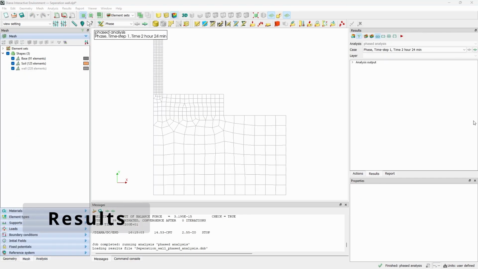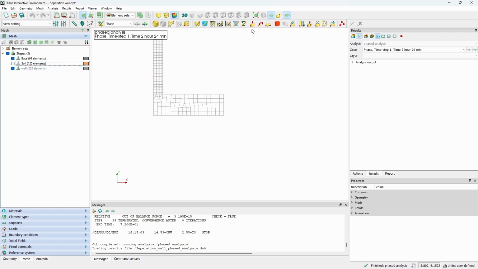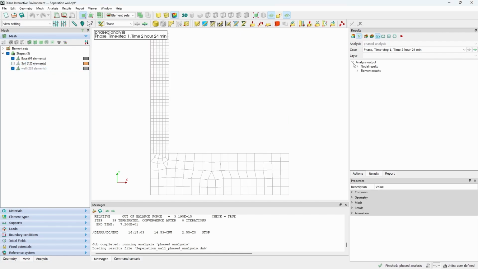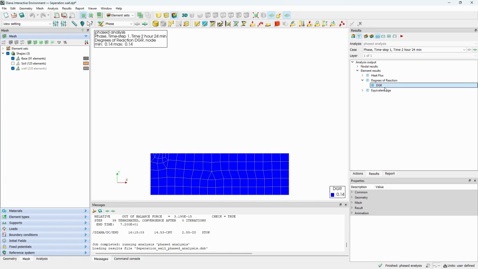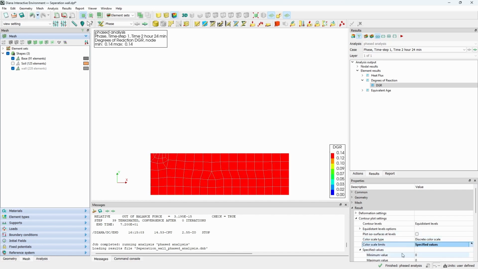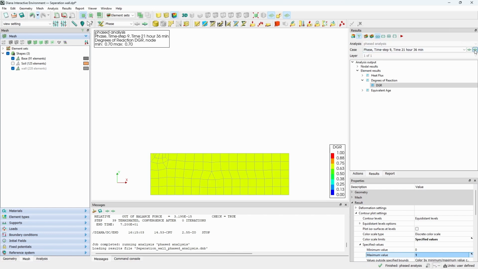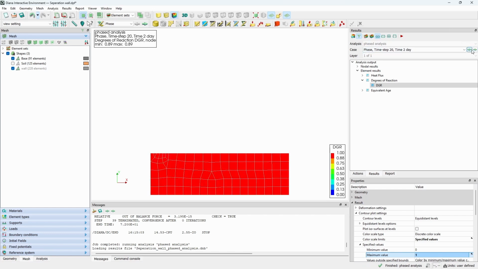Now that the simulation is finished, we want to check the result. So here we would like to hide the soil result because we are only curious about the concrete. So first we want to see the degree of freedom. So here we would like to constrain the result to fix the contour plot limit so that we can see different values. So the specific value will be from 0 to 1. And as time goes by, you can see the degree of freedom is changing with the time.